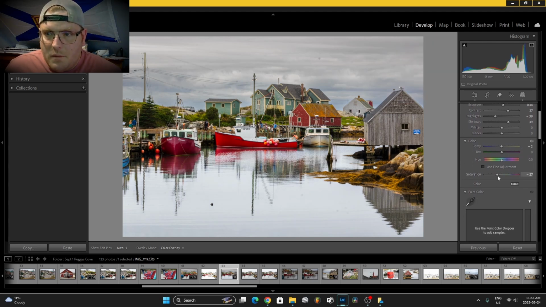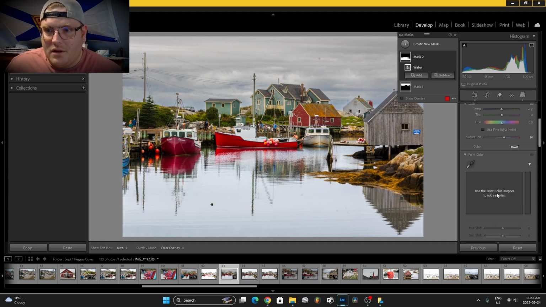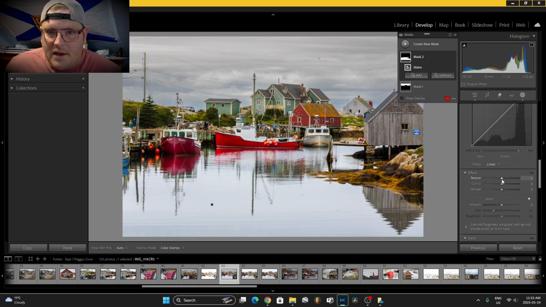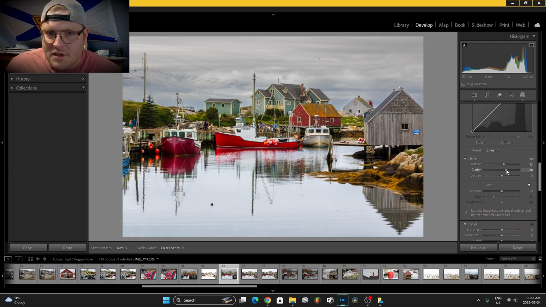Might even pull a little bit of saturation, no, I guess we better not, just because it was also affecting the reflection. So we're going to leave it just like that. Not too much saturation, but a little bit. And then here, this is where we're going to make some targeted effects to the image. So in the water, I want to increase the clarity.